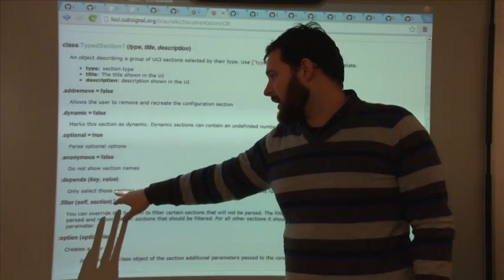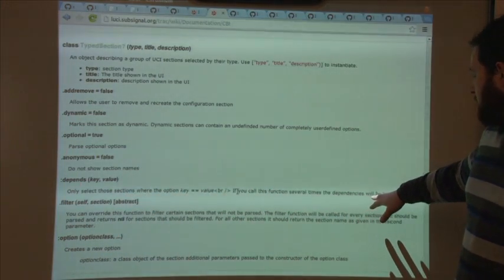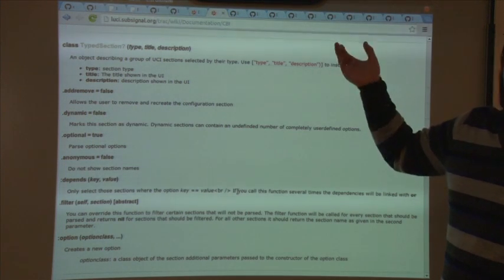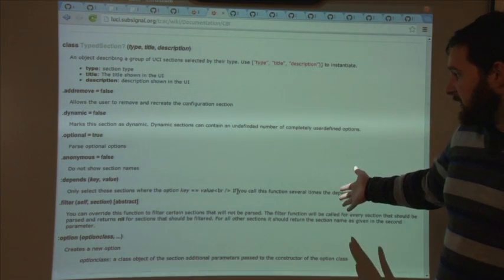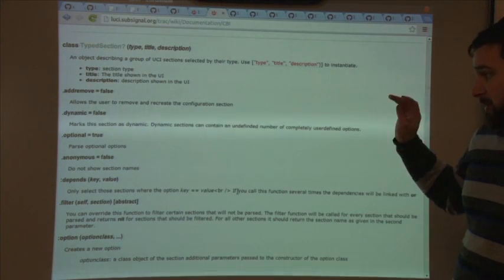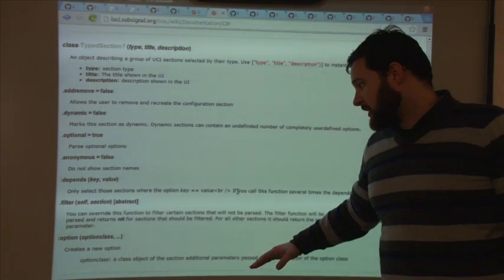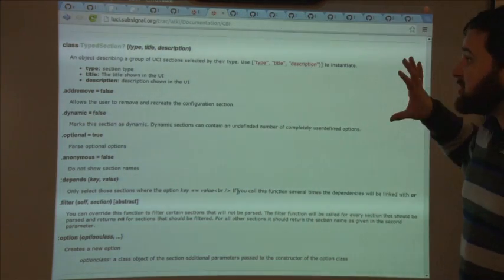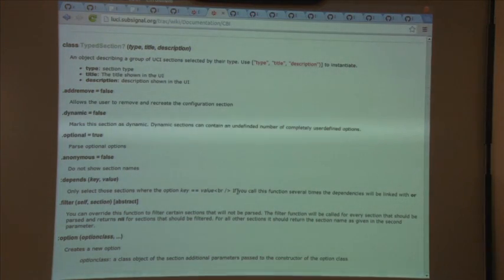So there was also a depends section. So you can link certain options or sections to other options or sections. Filter, which allows you to not parse certain sections, so basically filter them out. And then option just creates a whole new parameter to put in that UCI file. And this is just the typed section, which we're using in this example.